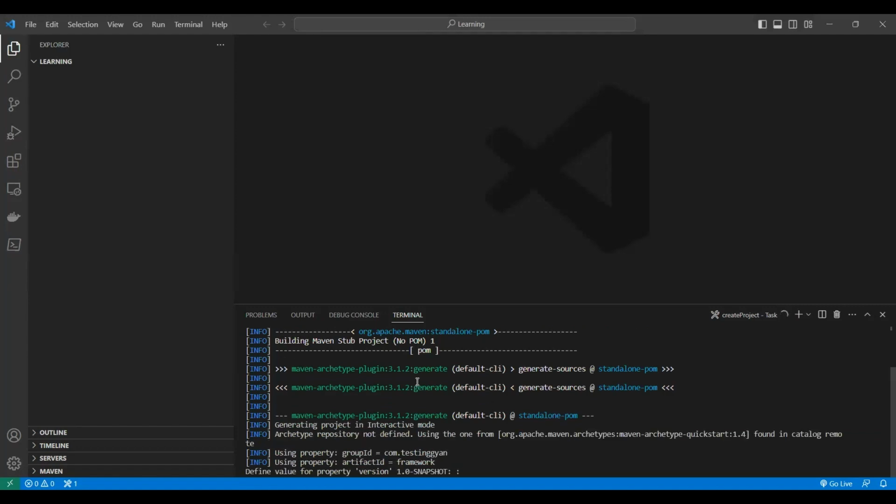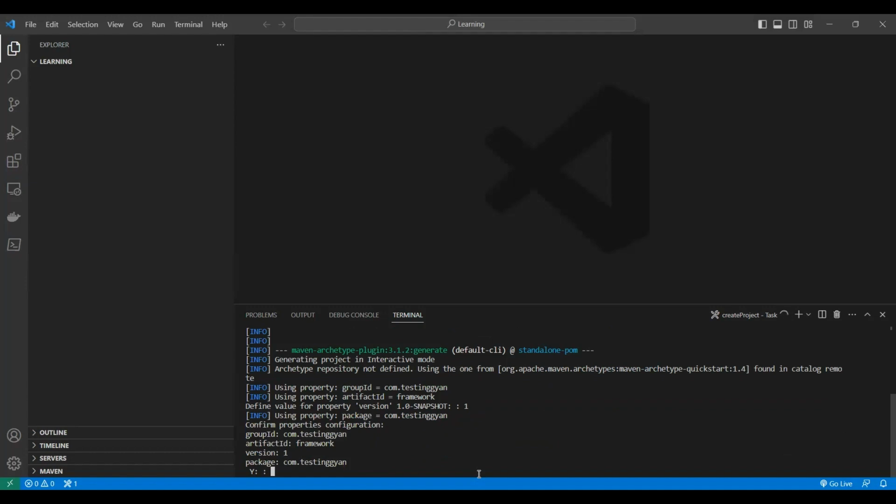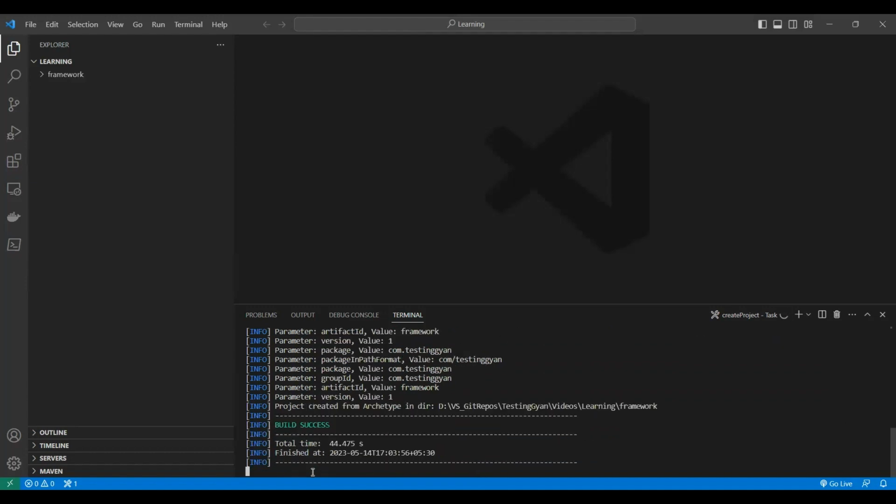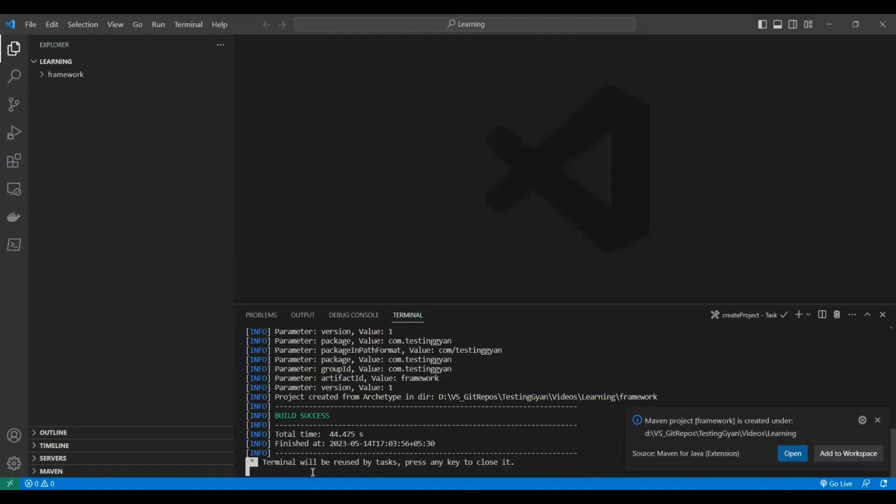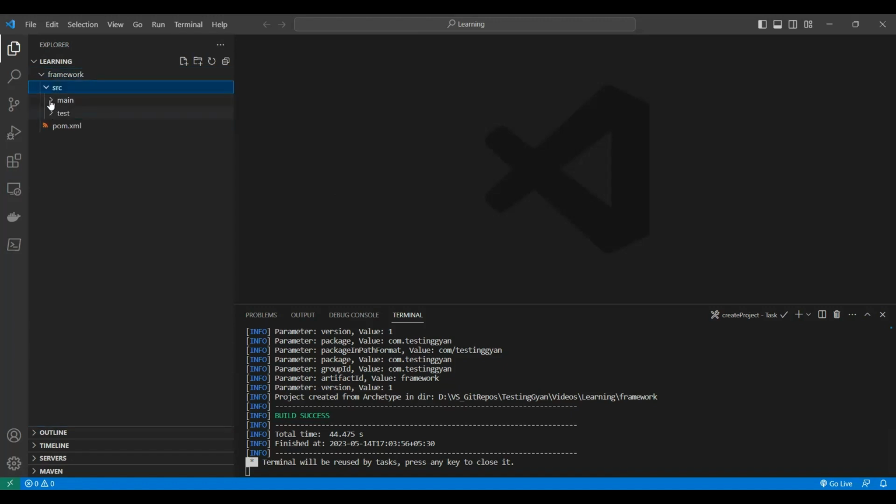As you can see now, it's asking me for my artifact version. Once my project is developed, if I want to publish it, or create an executable file from it, I can have some version for that. So let's give it one for now. Then my package name will be com.testinggyan, so I can say yes. As you can see, my project is being created here. If I want to open it in a new window, I can select open here. For now, I will cancel it, and I can see framework, src, main, test, all those folders. This is the standard format which we get when we create a Maven project.